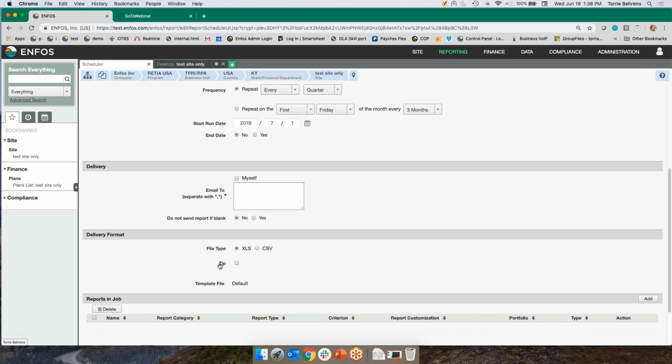A lot of people do not like it to send out in a zip, right? It's one more thing you got to do is unzip it. So just unclick your zip. File type XLS. So any of the people who really are using CSV files know CSV strips out leading zeros. That's a pain. Here's where you can get Excel reports.